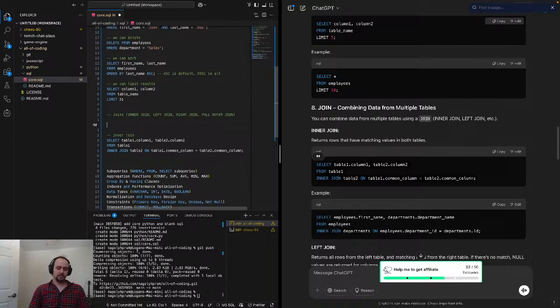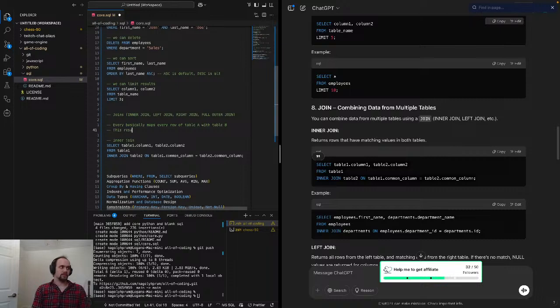So think of it like this. Every join basically maps every row of table A with table B. This results in a table with A dot length times B dot length rows. Okay? So that's the first thing you should kind of envision.